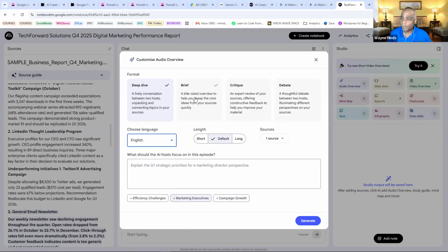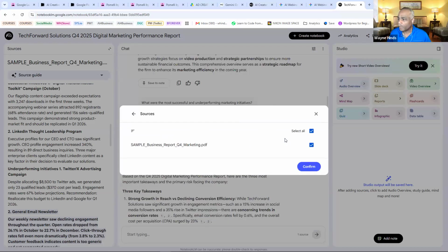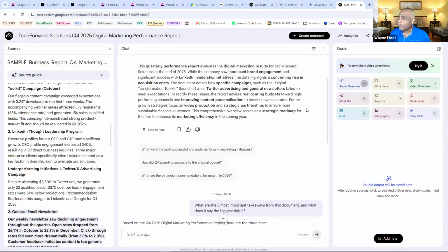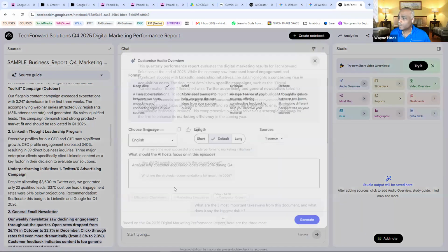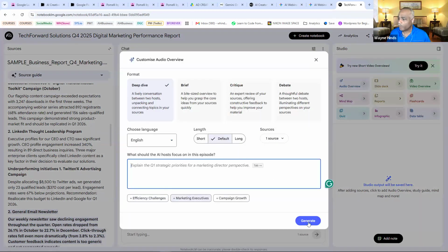And then here I can also choose a brief, maybe just give me a bite size. I can critique it, give me maybe a critique of the document, or a debate. So these are options that are available, and then you can choose your options as short or long, or just the various sources that are available to you here. So let's just use the default for now, and let's generate it.